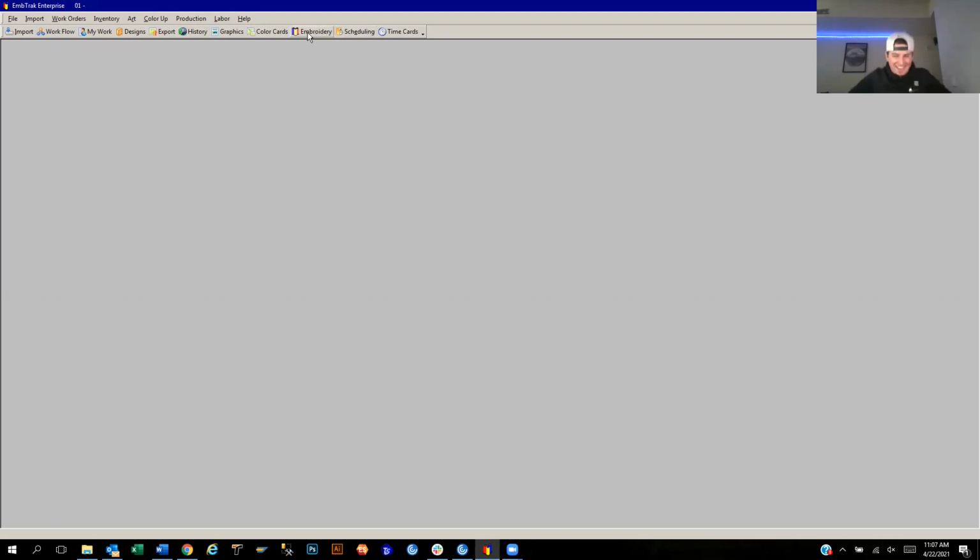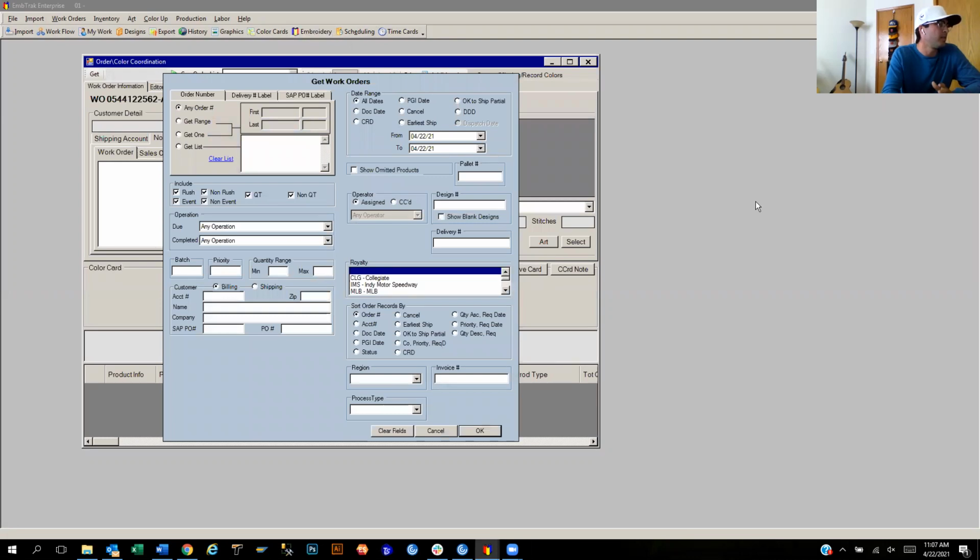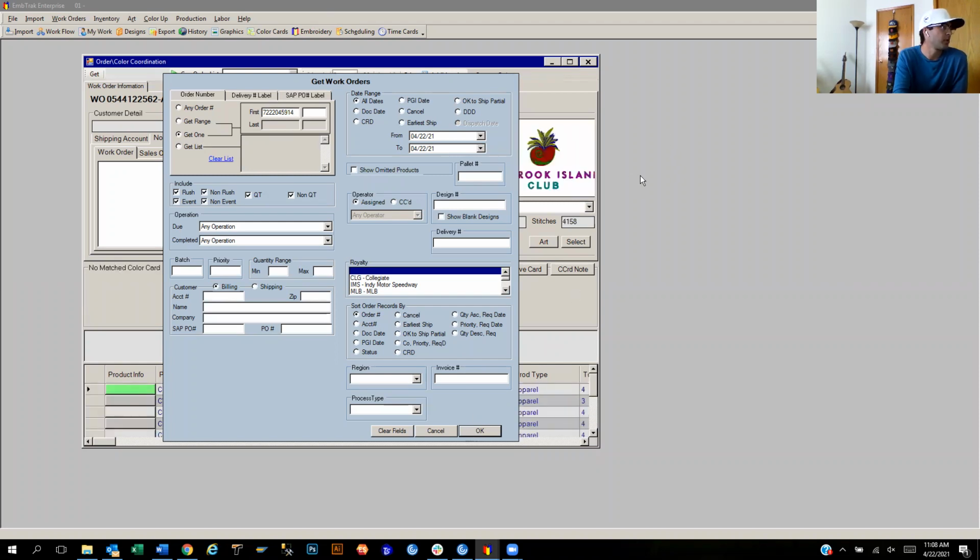All right. So we're going to start off with just a basic club color order. And the first window that we're going to pull up is this embroidery window within the M-Track home screen. This is where our team colors orders out of, is from the embroidery window. And I'm going to be hitting get one to grab a single order, fill it into the first box, and hit OK. Let's jump in.